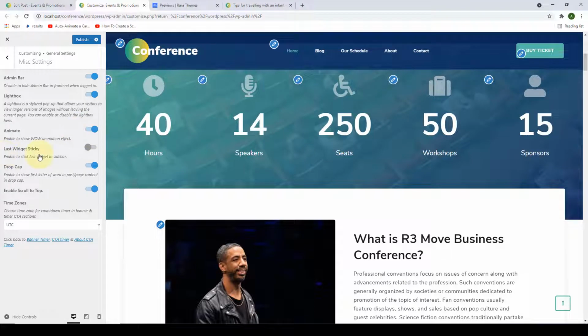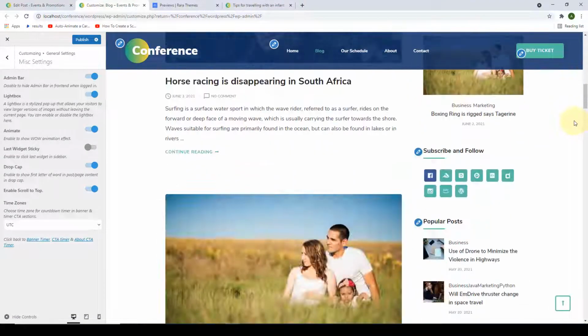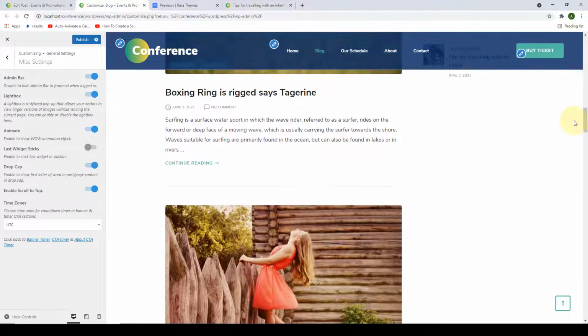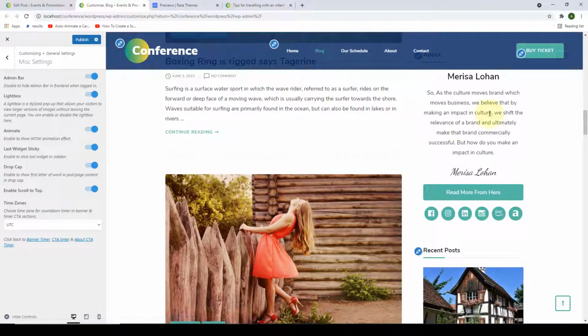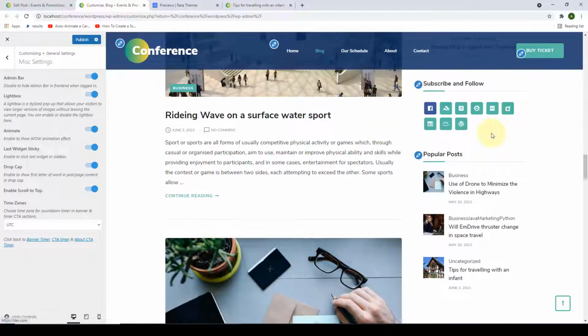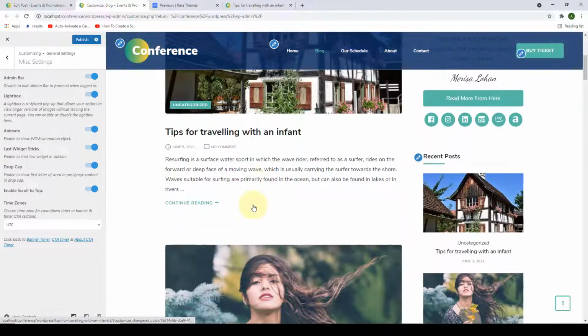Next option is to make the last widget sticky. So again, we will go to our blog page. While scrolling down, as soon as the sidebar comes to an end, you will see the blank space. If you enable this option, then that blank space will not be displayed because your last sidebar widget will be sticky. You can take advantage of this option by adding various call to action sidebar widget on your sidebar and then making your last widget sticky. Let's go to the top.